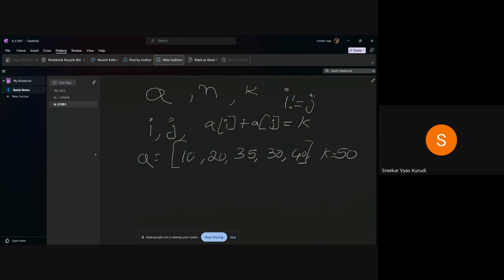So I can manually see that 20 plus 30. So index is 1 and index is 3. Array of 1 is 20 and array of 3 is 30. We found a pair i, j such that i not equal to j and given k is 50, it's equal to 50. So we found a pair. So we return true.